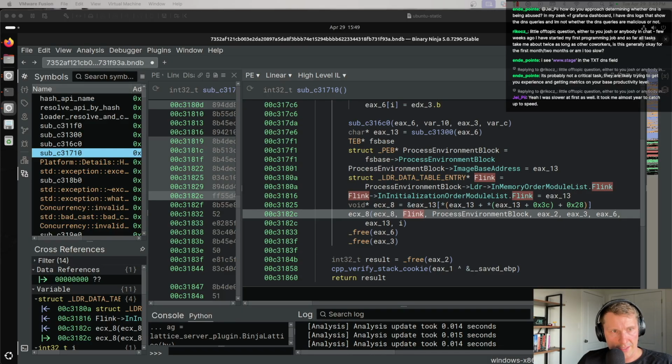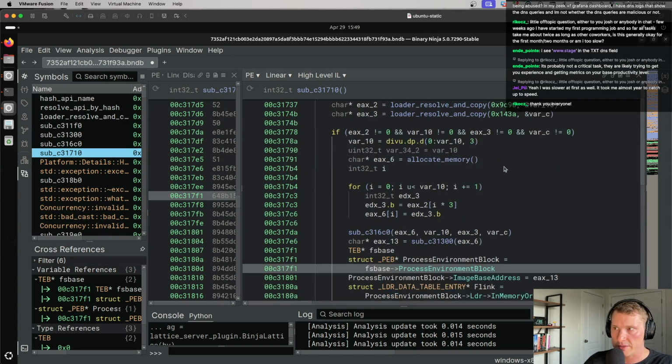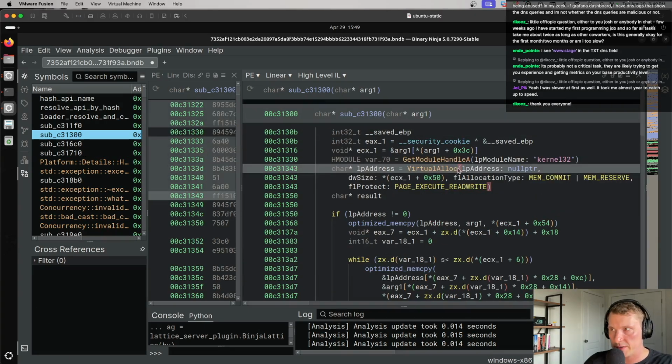I see www.stage in the text DNS field. I think there's a lot of weird DNS queries that come across networks. Like Chrome will do these weird queries to check for connectivity, and they look like domain generation algorithms, but they're not. Yeah, but definitely slower at first. When I started my main malware analysis job, I was like 30 times slower than all my coworkers, but I got better over time.